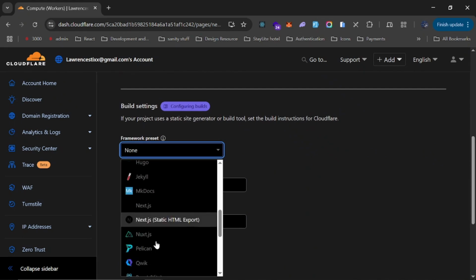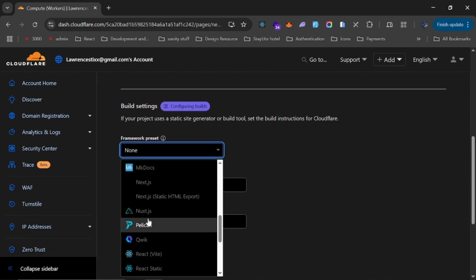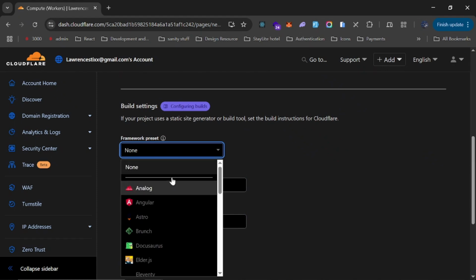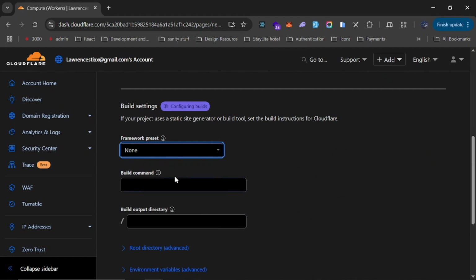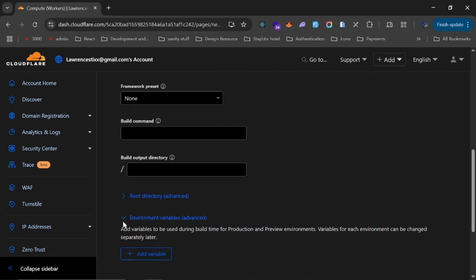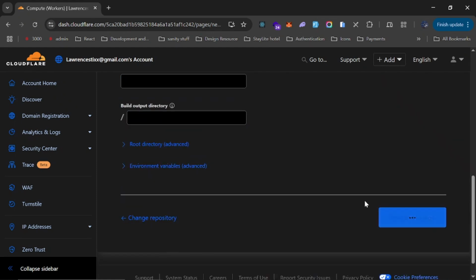But if you used any framework like Next.js, Svelte, or Astro, you can just select them. So I'll leave mine at none. I'll leave this as it is as well. Then you also need to leave these as they are as well. And if you selected any framework and you have environment variables, you can as well add them here. So I'll just save and deploy.